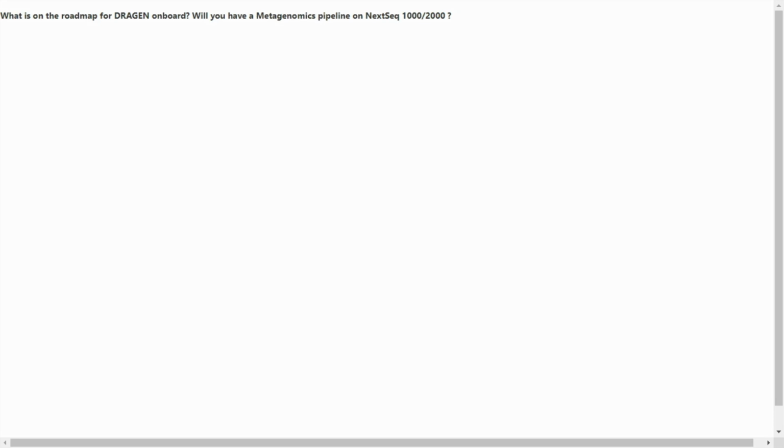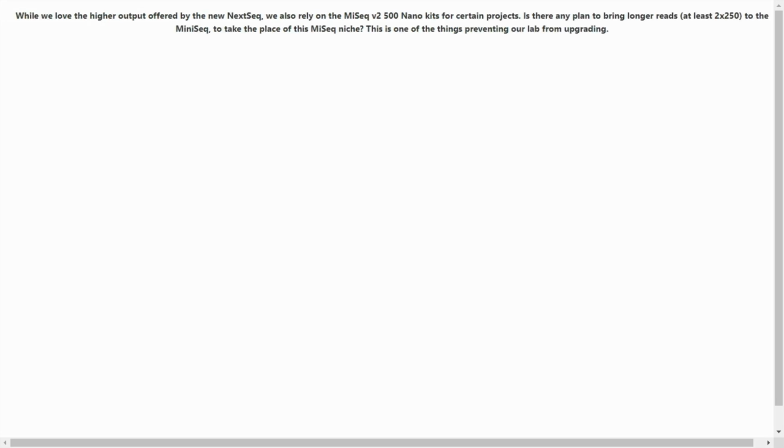So it looks like there is another question that says, while we love the higher output offered by the new NextSeq, we also rely on MiSeq V2 500 nano kits for certain projects. Is there any plan to bring longer reads, such as at least 2x250, to the MiniSeq, to take the place of this MiSeq niche? This is one of the things preventing our lab from upgrading. That's a good question looking forward. I would say that there isn't any other plans. I think there was a second question I could address at the same time on plans to get rid of the MiSeq now that we have these new 600 cycle kits on NextSeq.